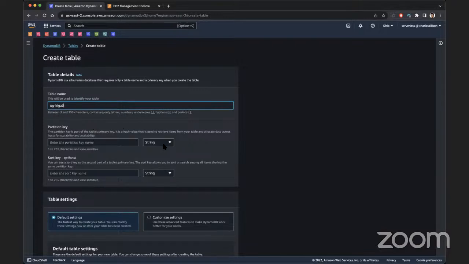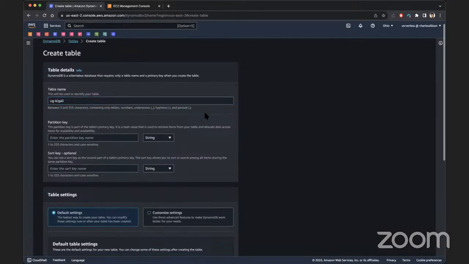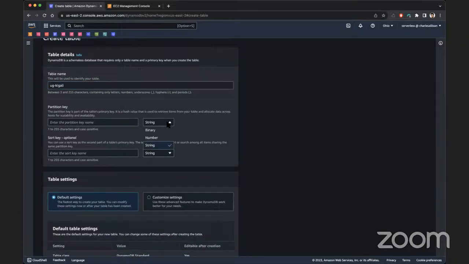So we have the table name, as you can see. Then we have the partition key, which of course you can specify. It's either a string, a number, or binary. Let's just make it a number. So what do you want to call it?